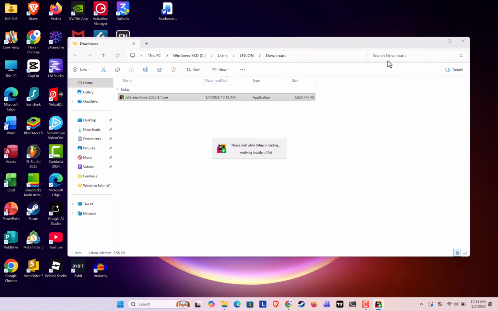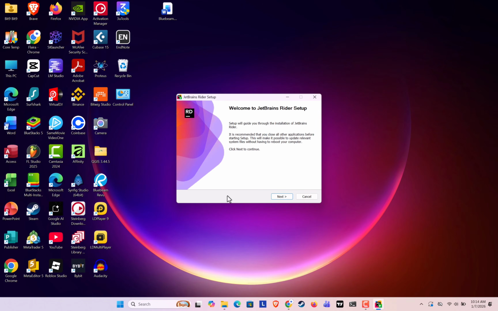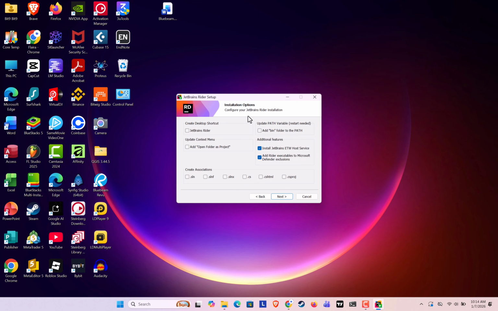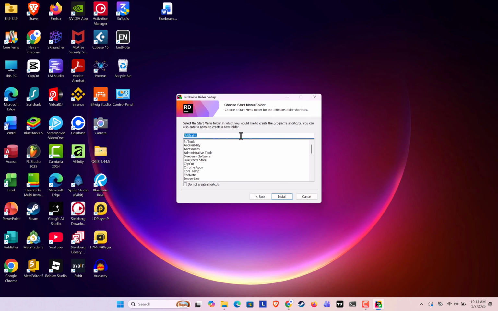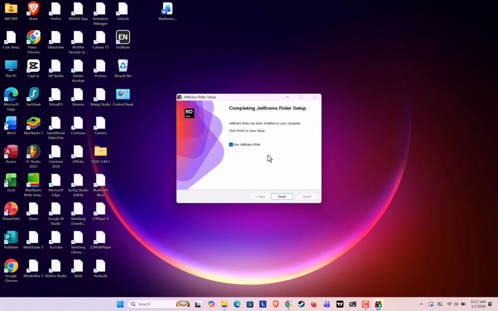If Windows shows a security or user account control prompt, click Yes to continue. The Rider setup wizard will open. Click Next, choose your installation folder, then click Next again. Follow the on-screen instructions, select your preferred installation options, and click Next. Finally, click Install. Wait for the installation to complete. This may take a few moments.